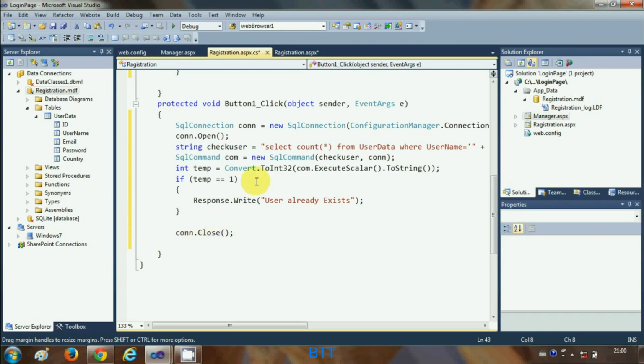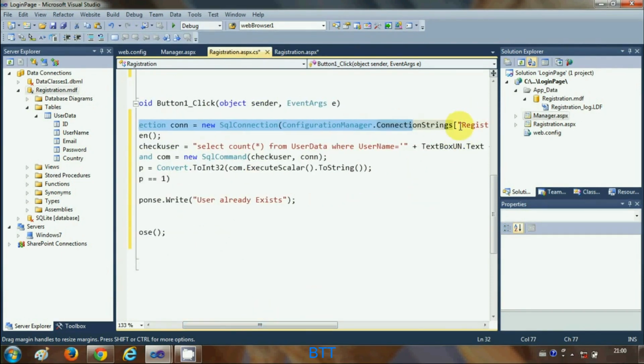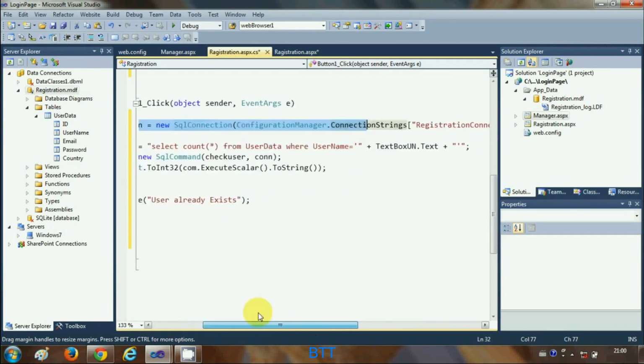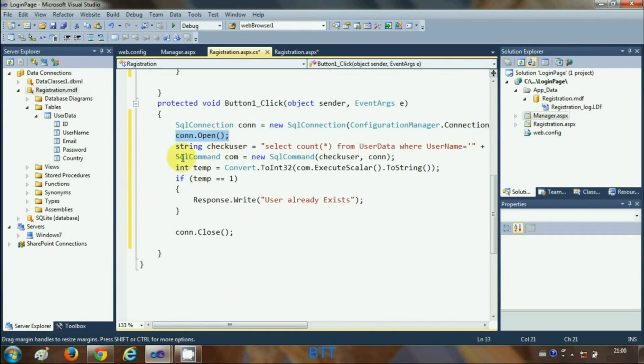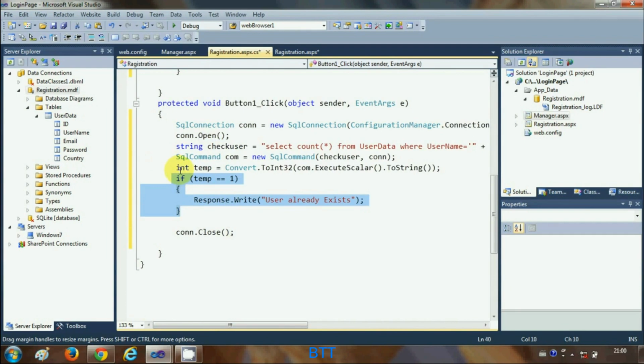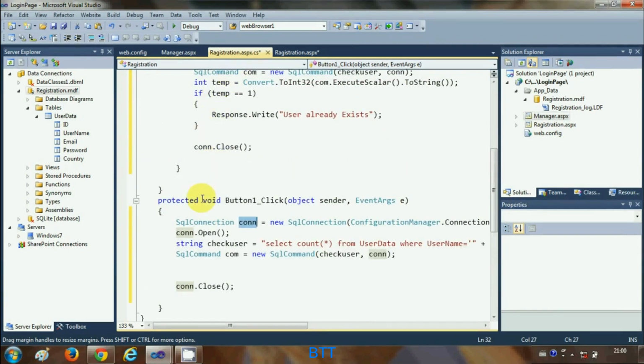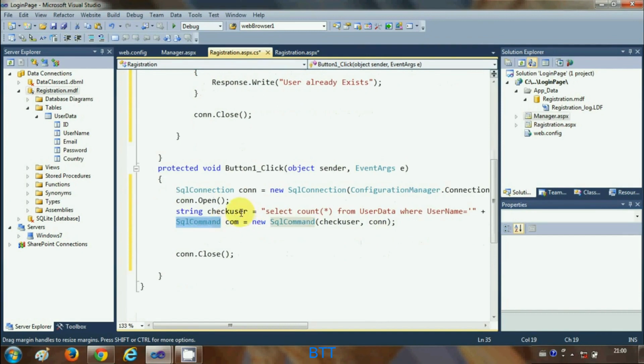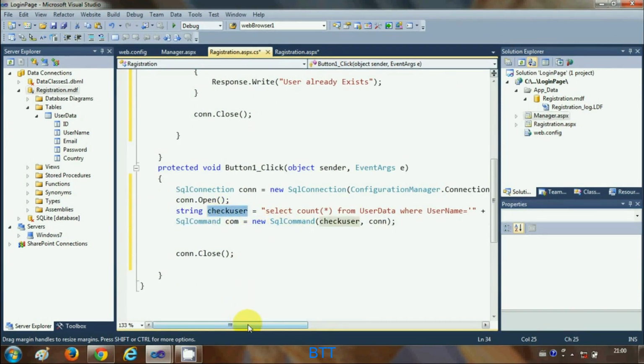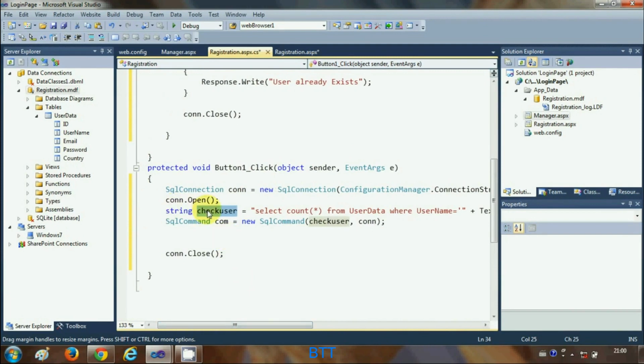Just remove it from here, and this connection will be the same. So we are connected to the same connection string, so this connection should be same, connection open should be same, and connection close should be same. And this temp and checking for the user will go, so I will just delete this, and all this connection variable declaration. Then connection open will be same as above.